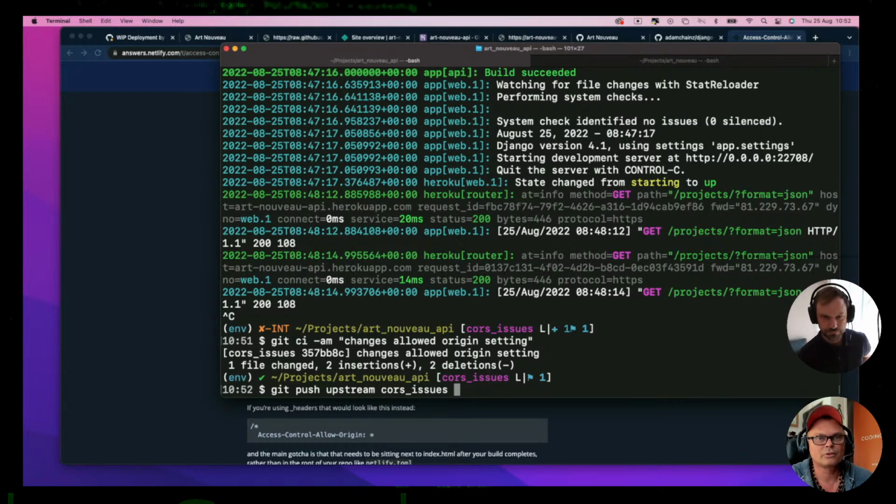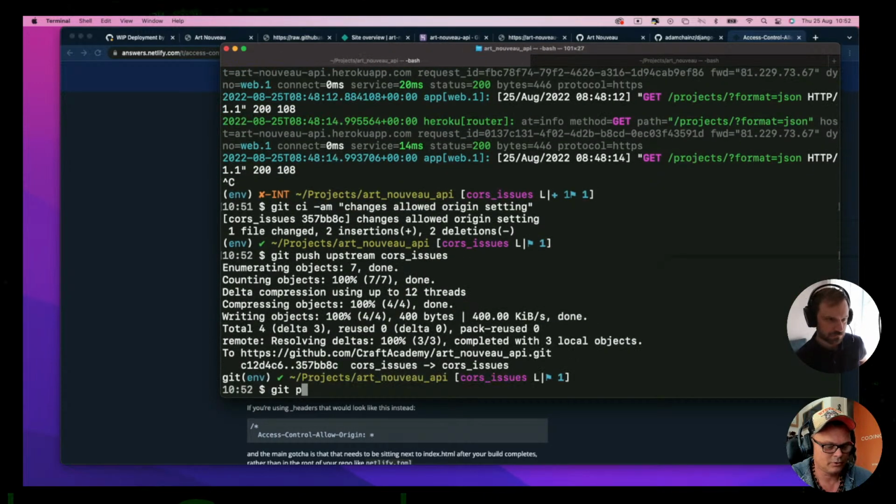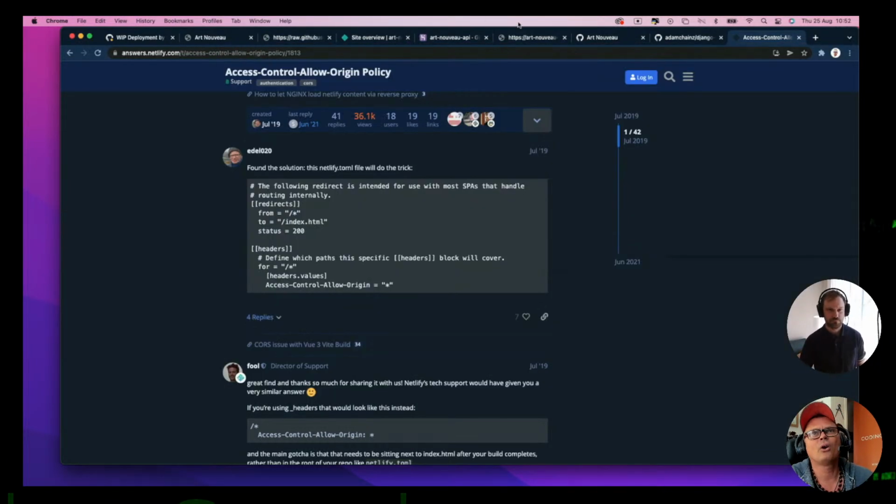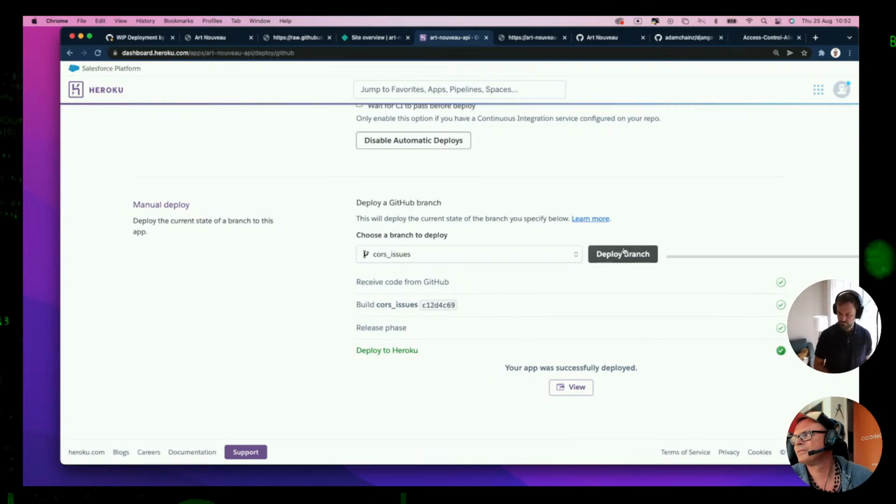Upstream course issues. I'm also gonna git push origin course issues, just so I update that. Okay, so right, so let's redeploy.